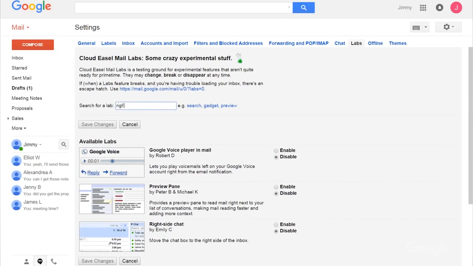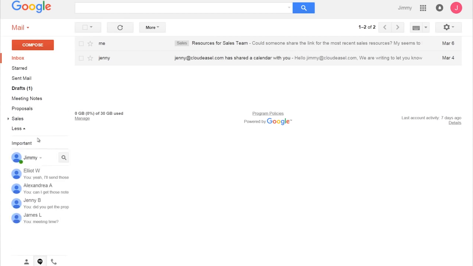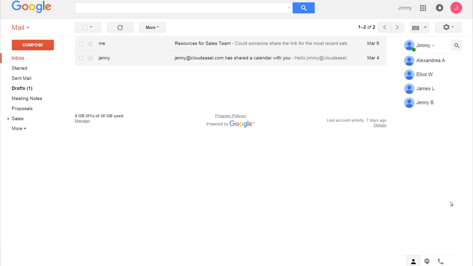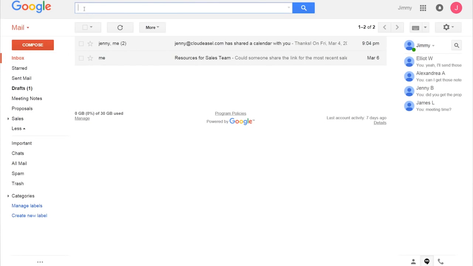In Labs, I'll select the right side chat lab. If I type right in the search box, it'll show up and I can enable it. Then save. On regular Gmail, labels and chat are both squeezed in on the left like this. Right side chat labs puts the chat on the right so you can see more chat buddies and also more labels on the left. Labels are how messages and threads are classified within Gmail. The nice thing about labels is that you can affix a label to more than just one conversation. Also, labels can be searched for easily through the search box above your threads.